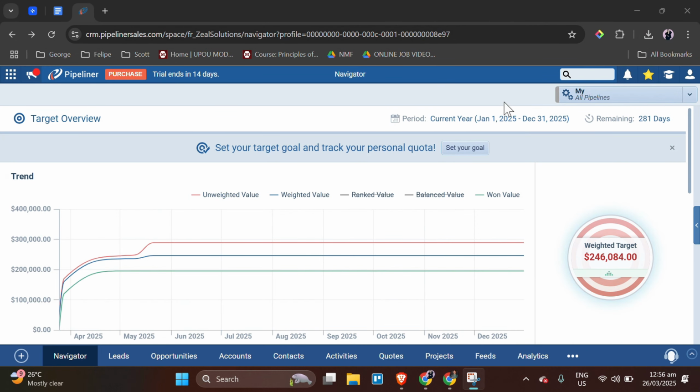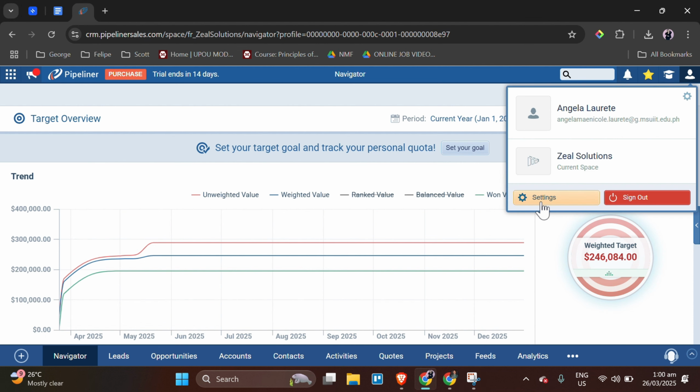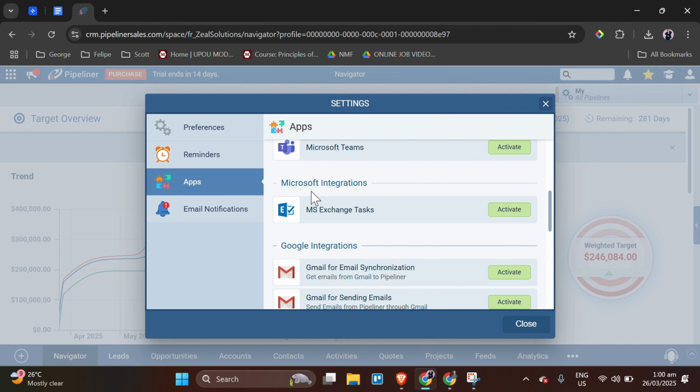Number 9. Integrating Pipeliner CRM with other tools. Pipeliner CRM allows integration with various third-party applications. To streamline your workflow, here's how to integrate it. Step 1. Go to the Settings section in the left sidebar. Step 2. Click on Integrations.